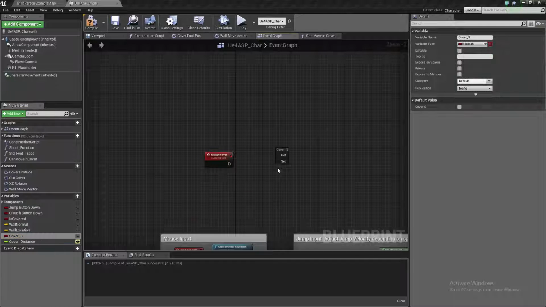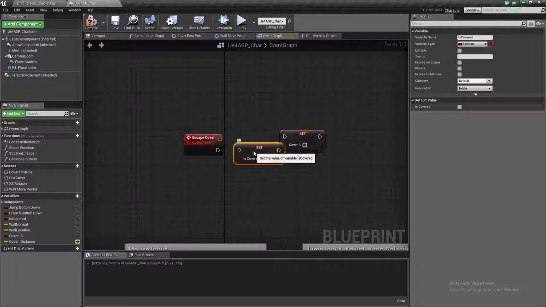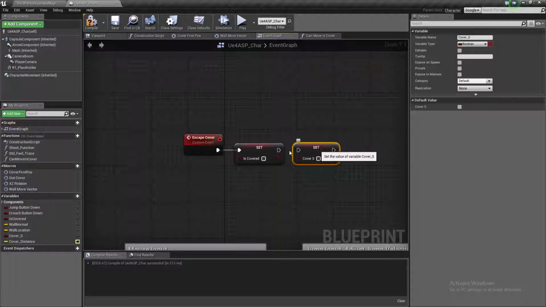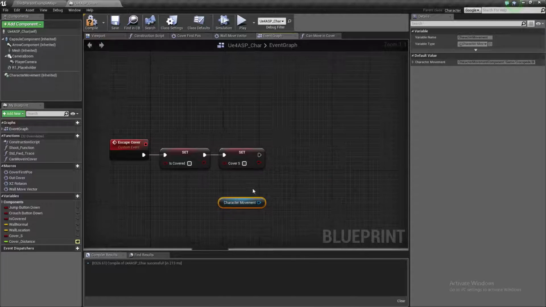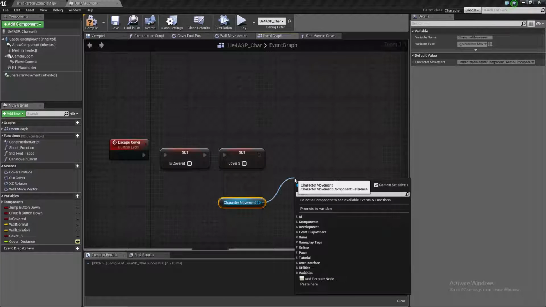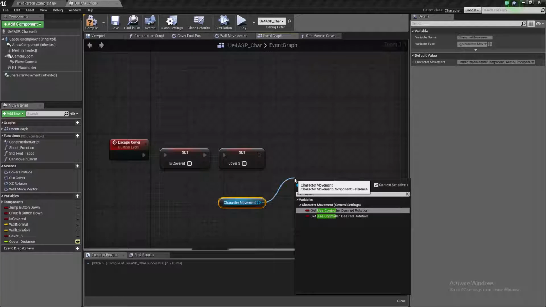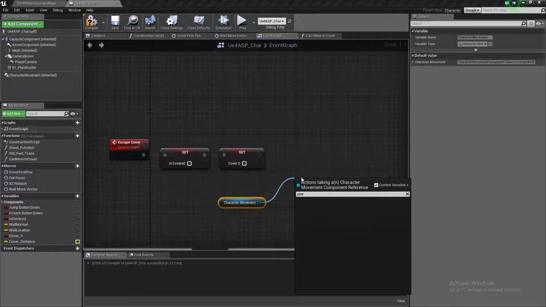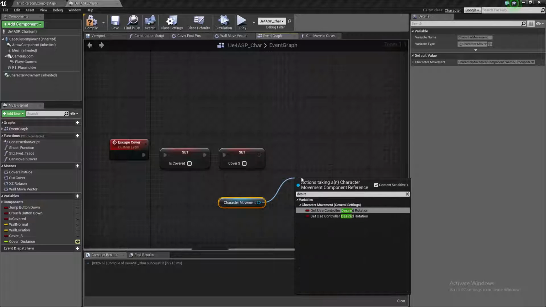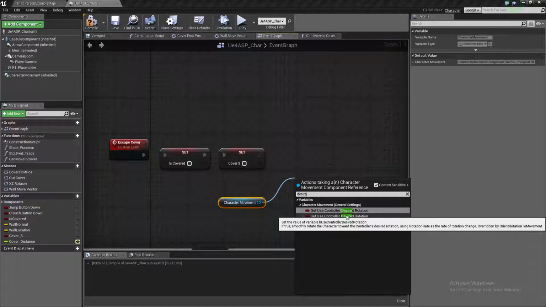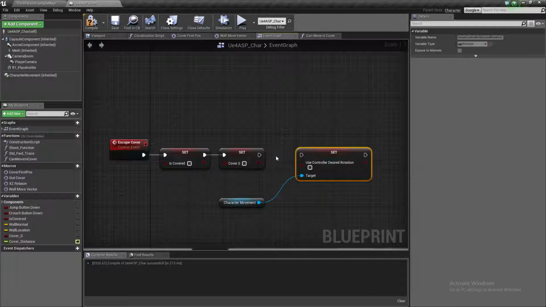When we do leave cover, we want to change a few things. We want to set cover selected and set covered to false. I'll just plug that in. Okay, then we want to get the character movement, and we want to enable use controller yaw. We want to set use controller desired rotation.